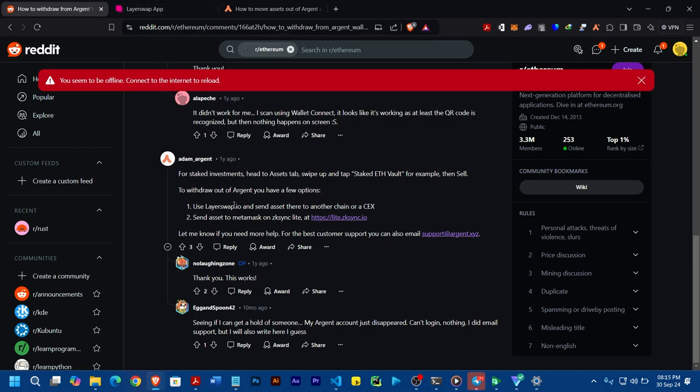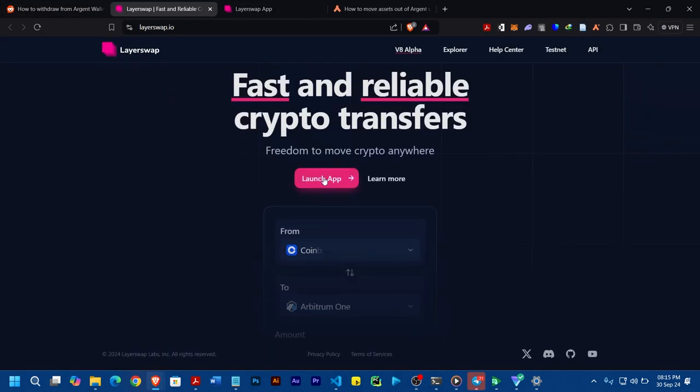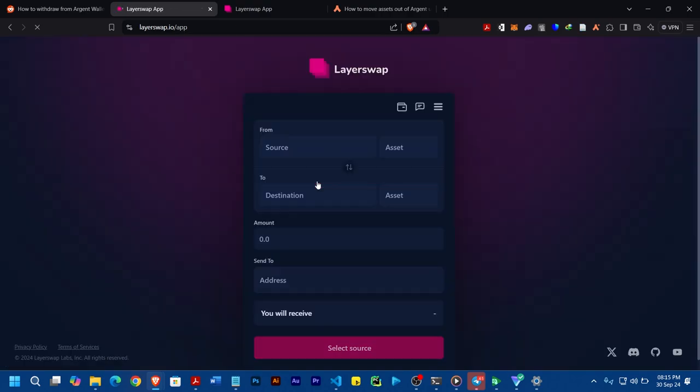So now you head to Layerswap. Once you are there, you can see Launch App. In fact, you don't even need to register. As you can see, there's no place for sign in or sign up, so it doesn't need you to sign in or sign up. So you go ahead and launch the app.